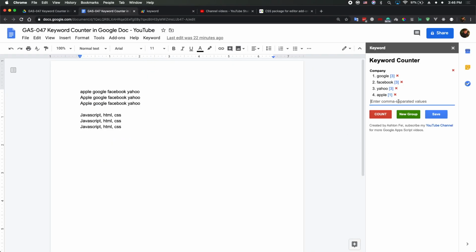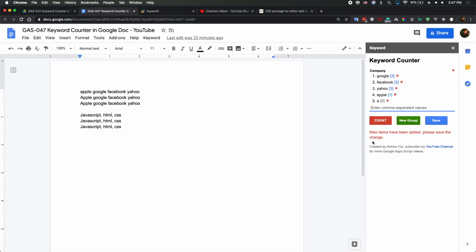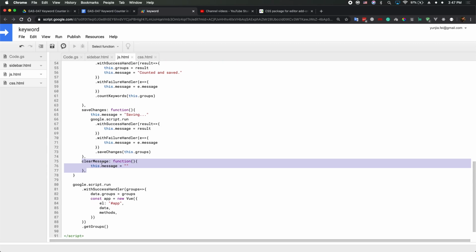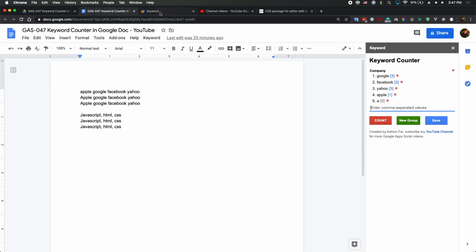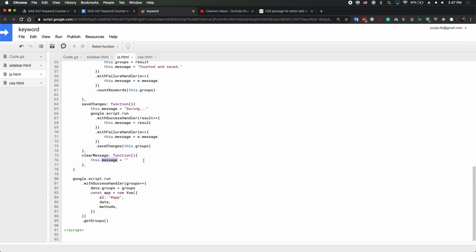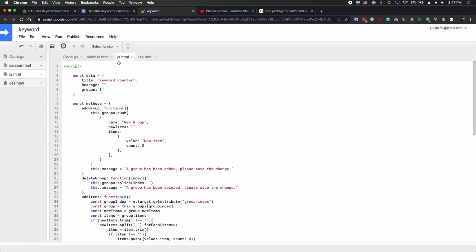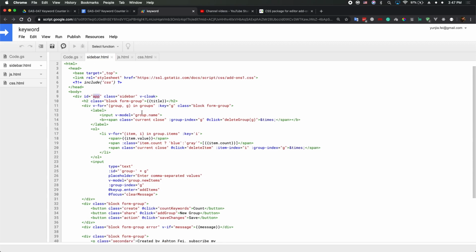All right, so the last one is a function to clear the message. You may see if I add a new item here, you get a message here, and if you click the input, the message is cleared. So this is what this function does. Very simple, it just sets this message to empty, and the message will be cleared on the interface. Basically that's all the JavaScript in this file. Let's go back to the sidebar HTML file here.